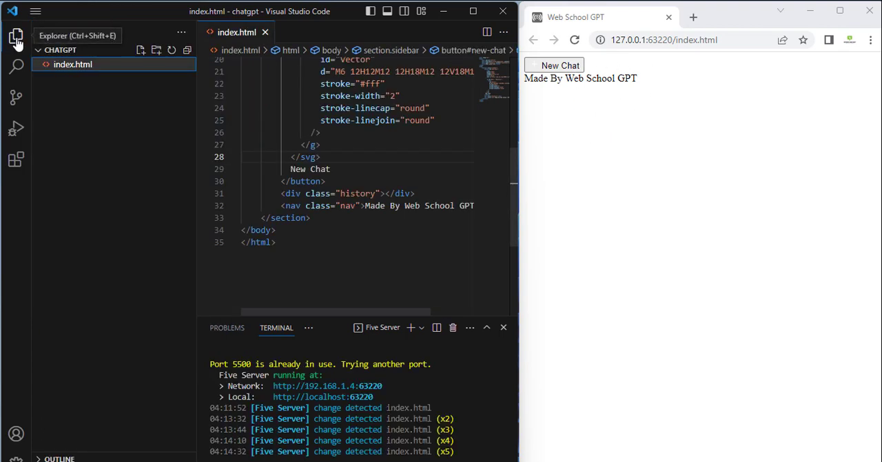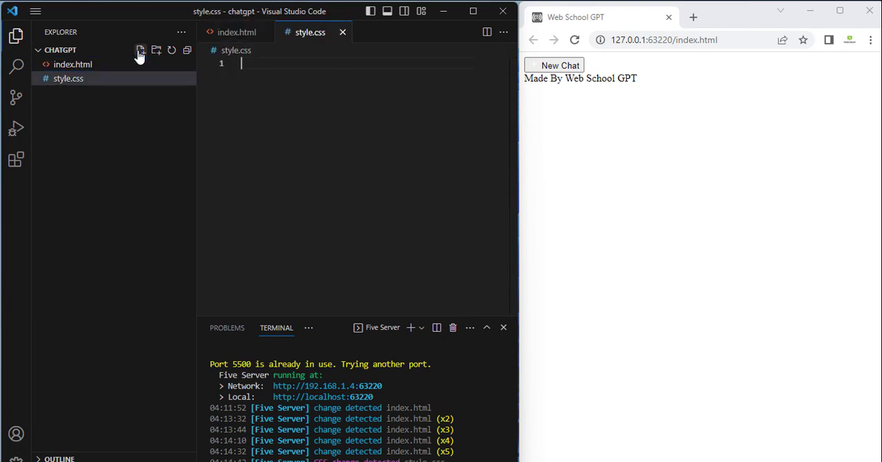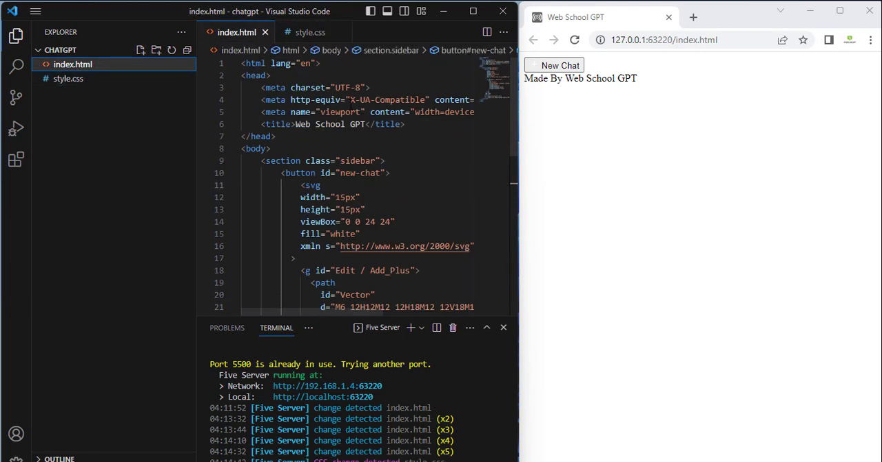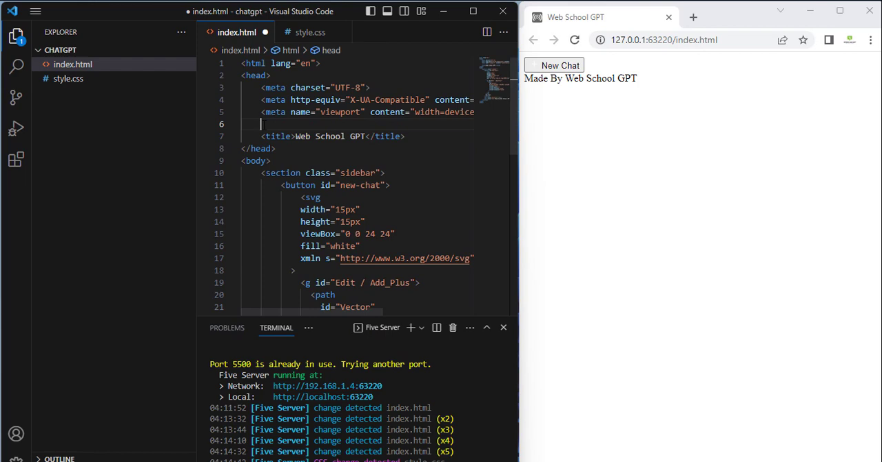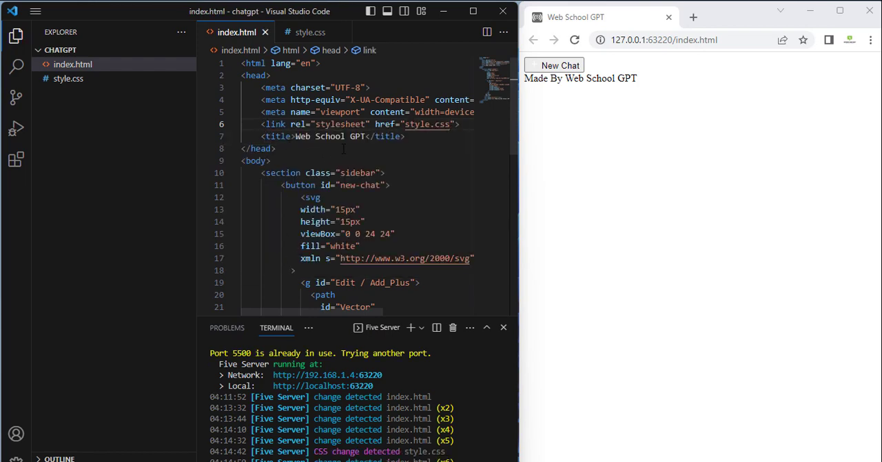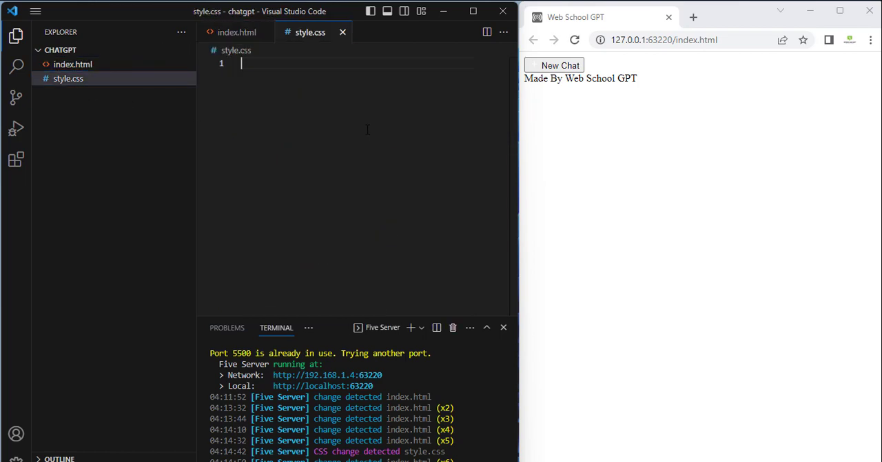Now guys, I'm gonna style this sidebar. I'm just gonna create a style.css file here. I'm gonna link it, so we can go here and add a link to style.css, which is really cool. Let's go to the style.css.